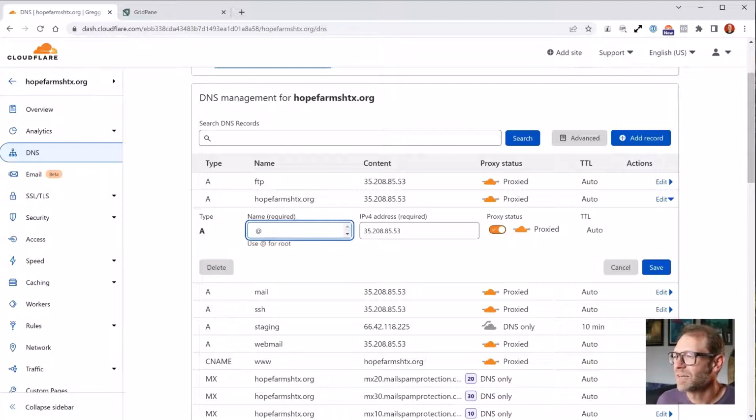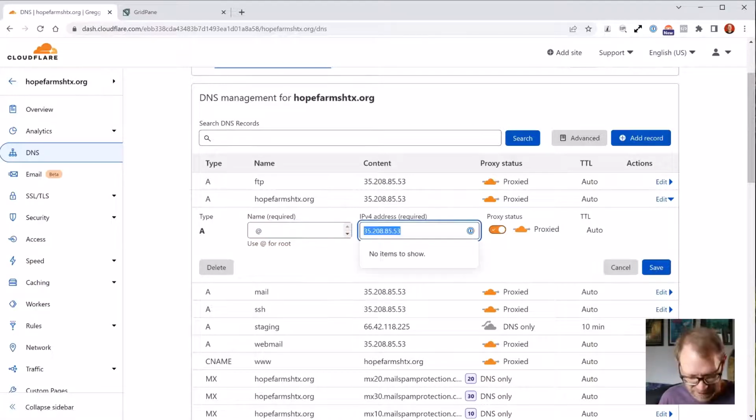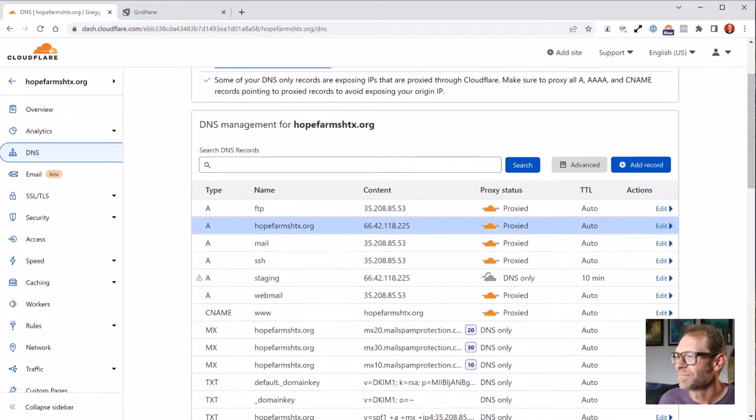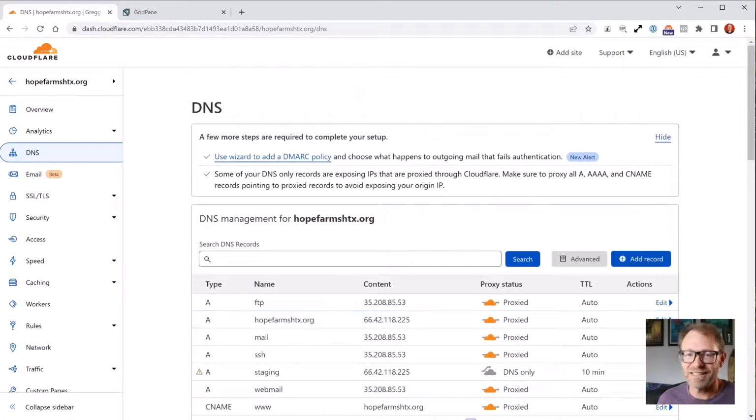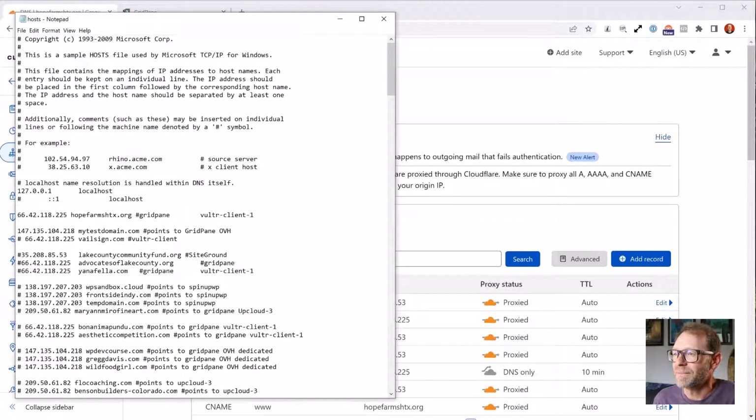A lot of servers use this, and I'm going to replace this IP address with that one and click Save. And that's done. Because Cloudflare is so tightly connected to the domain registry and the trunk line of the internet, DNS changes at Cloudflare are generally instant. And so even though I've spoofed it, now let's go back to my hosts file.